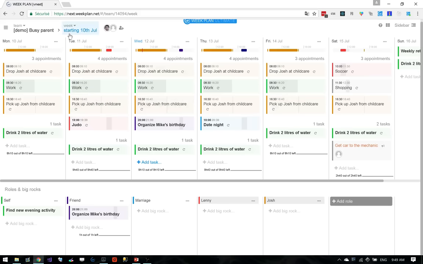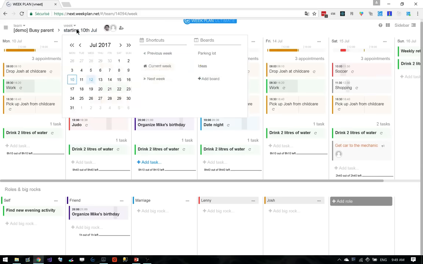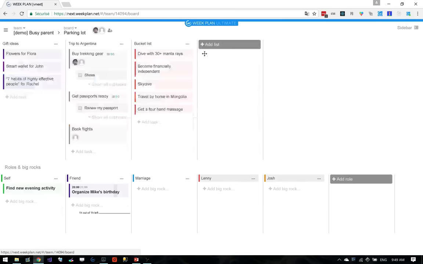Another area that you can use is the parking lot and boards. So the parking lot is basically a list of tasks, and you could be using it for projects that you've got in your household. For example, a trip overseas can be organized here. For example, we have a trip to Argentina, and you can list all the things that you need to get done before being able to take that trip.